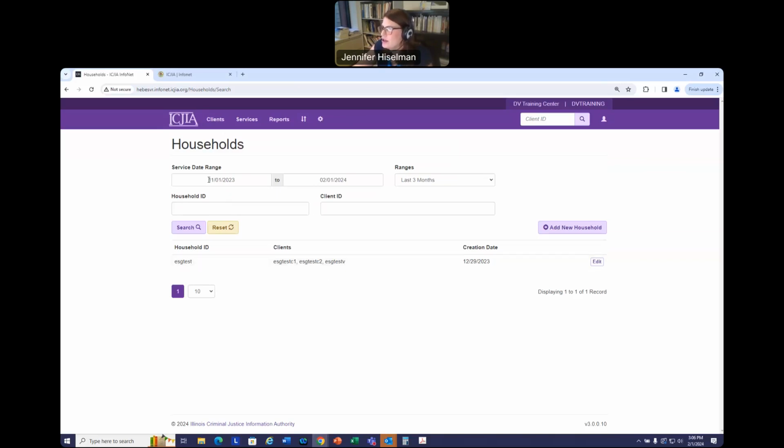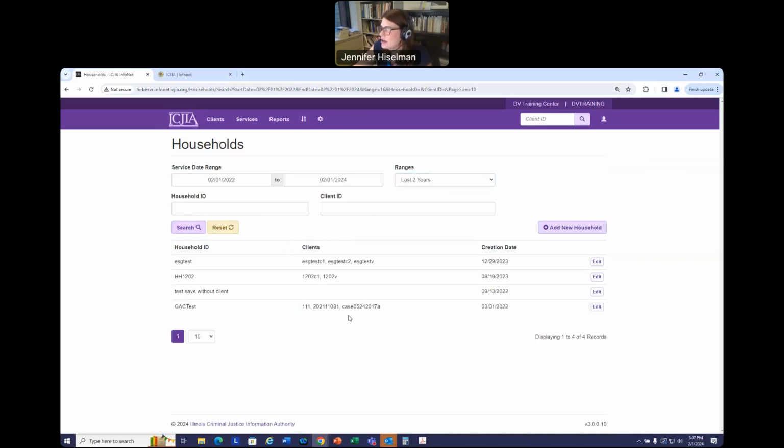That's the default. You can change that search range to whatever dates you would like, or you can use this ranges drop-down menu. If I want to look at all households served over the last 2 years, I can change those dates and search. By the way, this is a dummy domestic violence center that we're in right here, and all the data are dummy data, so none of this is real. But you can see by changing these search dates, I now have a longer list of households, and I can also search by household ID.